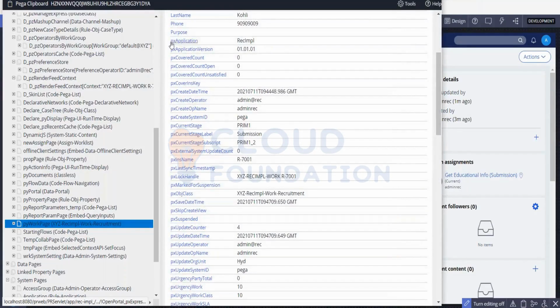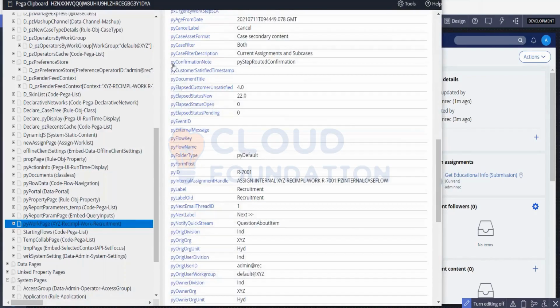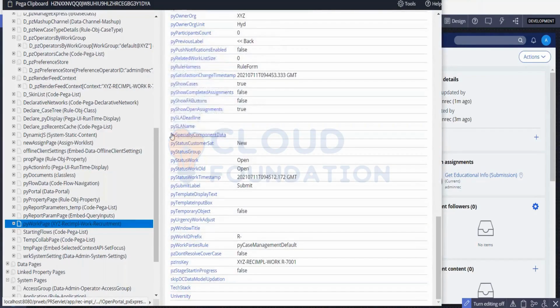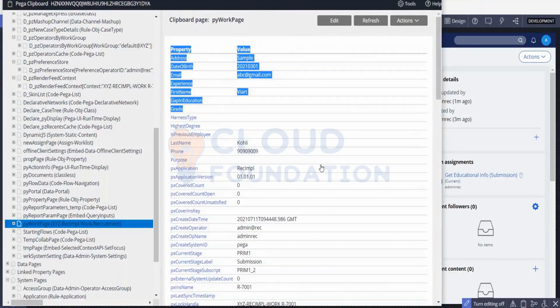I also see a lot of other properties. PX related properties are there. PY prefix properties are there. PZ prefix properties are also there. These are generated by the system. Why is it giving an edit option here? Because you can edit. If you are in the leaf, you can edit and rerun it instead of creating another instance.